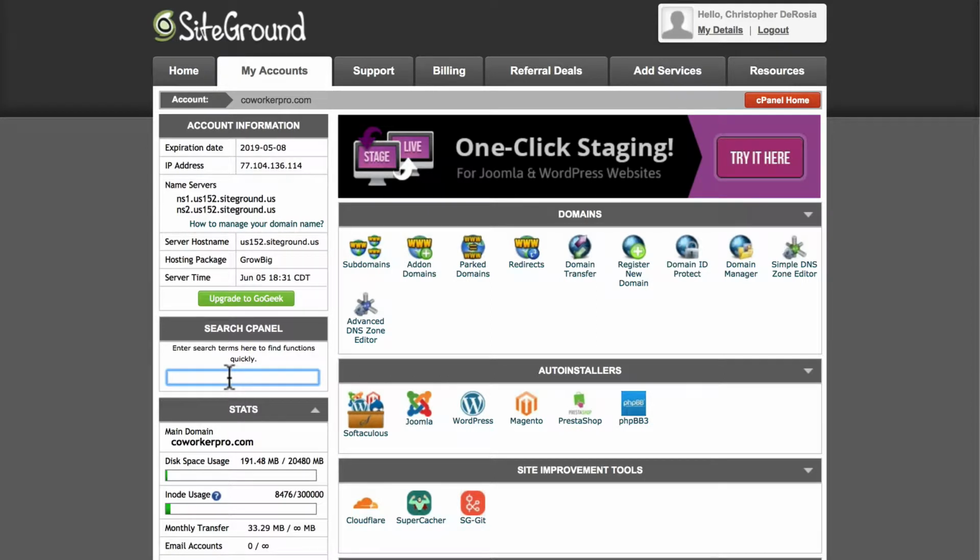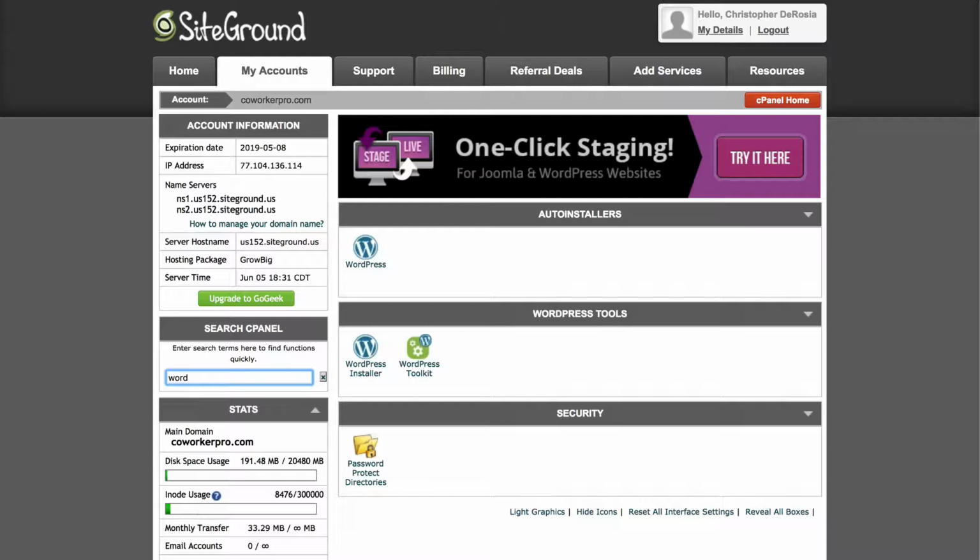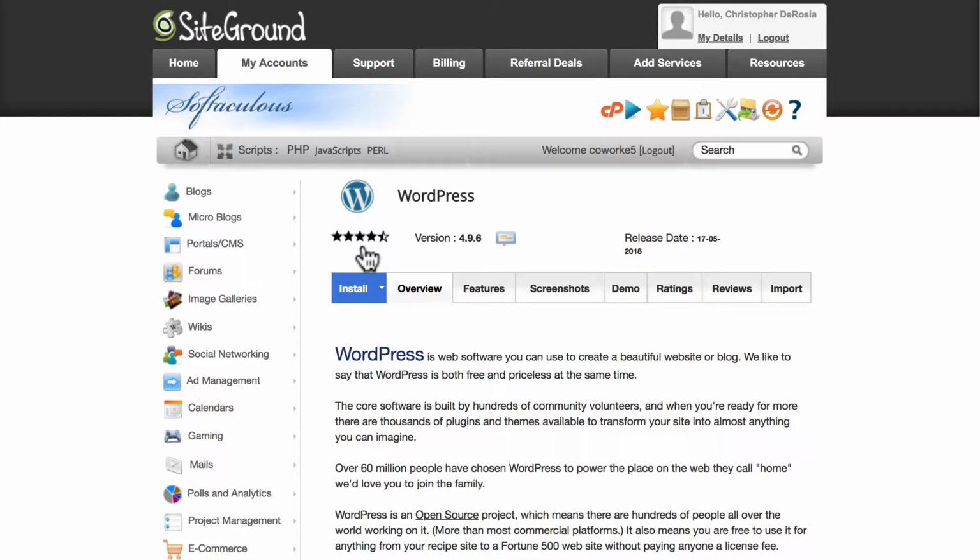Now right here is a wonderful search box. I can type in WordPress, and it narrows down what's available over here. So there's a WordPress auto installer, and then there's the WordPress installer. Now these are actually the same thing. They both go to the same place. So I'm going to click WordPress, and it takes us to this page.